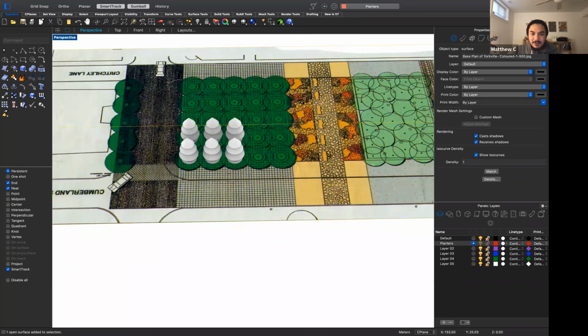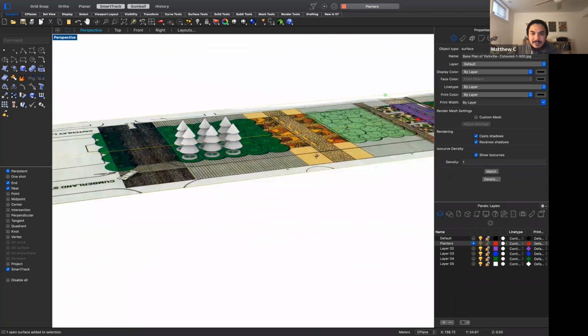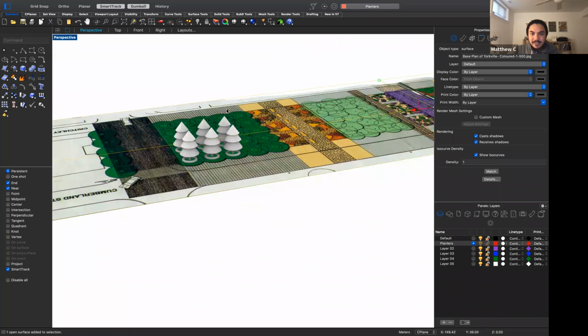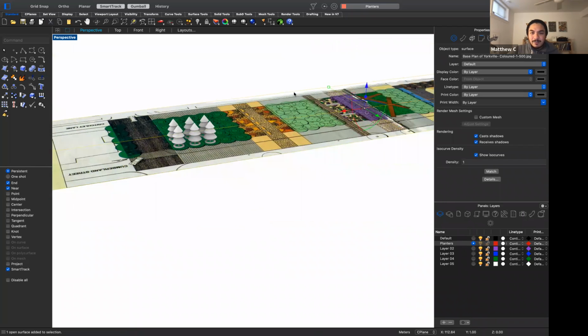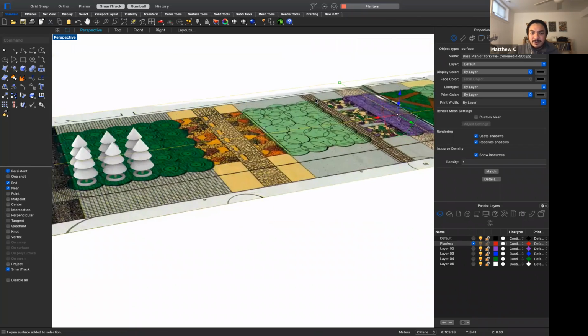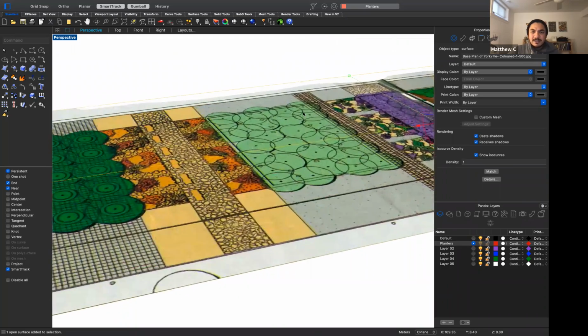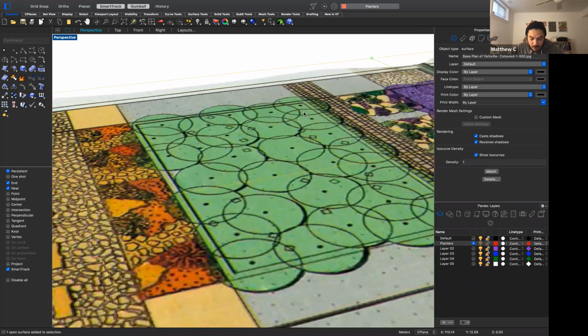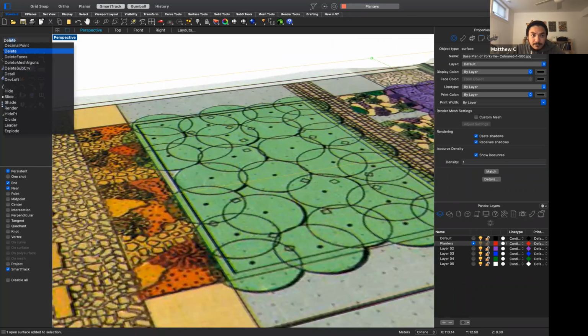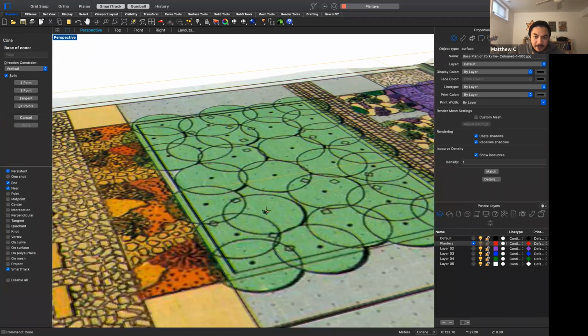Okay, so those are the coniferous trees, and you can just imagine filling your drawing up fairly easily. With that way, let's now start to draw some of the deciduous trees. And again, I'm just going to use cone 2 to draw some of the deciduous trees. Cone, enter, select base of cone.